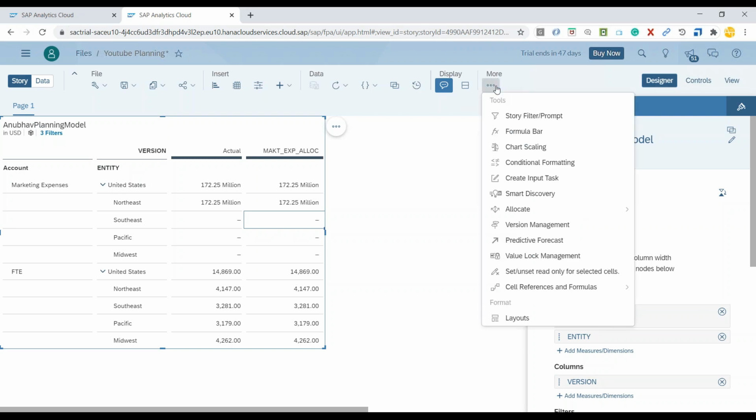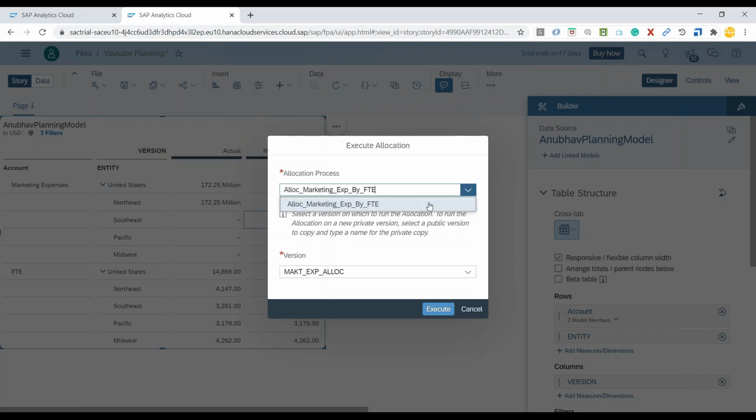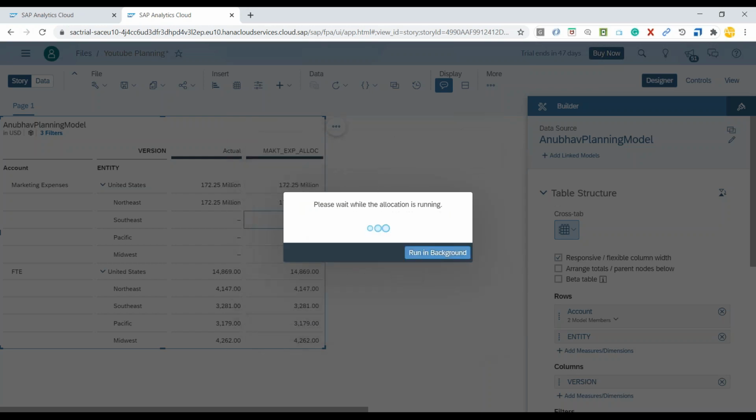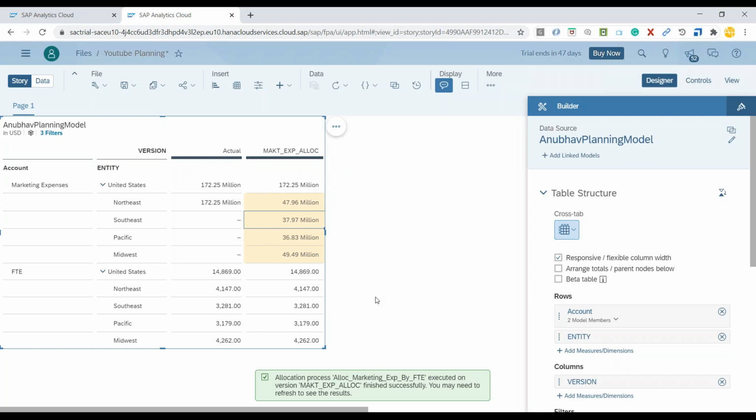So let me go back and choose more. Allocate, execute allocate process. Choose my allocation rule, which I've created, perform this on this particular version and say execute. Click on continue. And just in a moment, you would see my old values get automatically distributed depending on how my FTEs are currently planned across US. So you can see the entire amount of $172 million, which was earlier allocated only to Northeast region, is now distributed across all the regions.